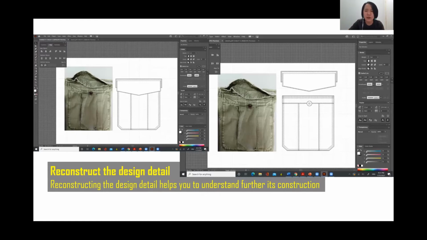I didn't do much detail here. It's supposed to be a double flap, but since it's a flat drawing, it's a single flap. But what is interesting about doing it in 2D using computer-aided design software such as Illustrator is that you can use this design detail in your technical drawing later on. So it saves you a lot of time drawing all the details.